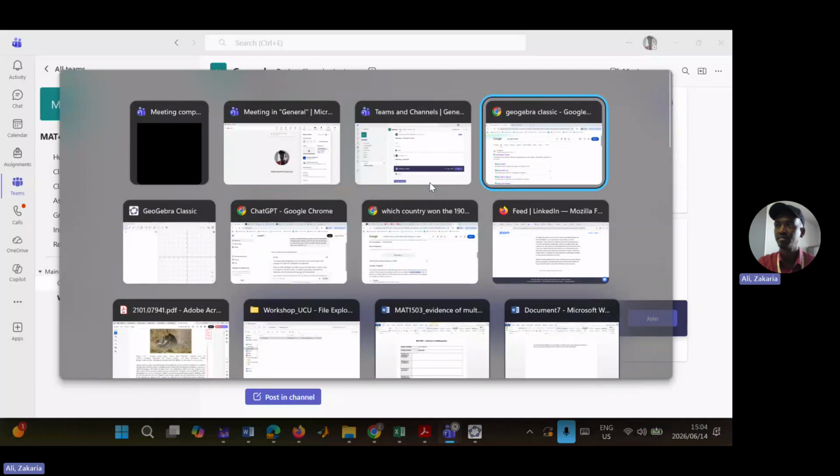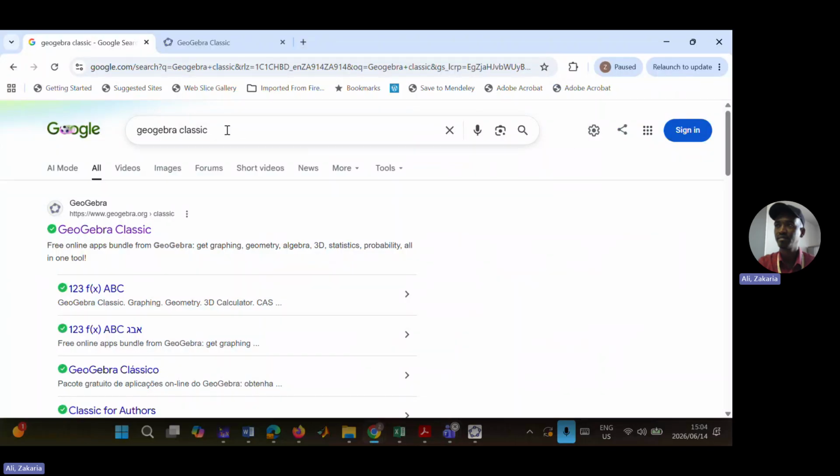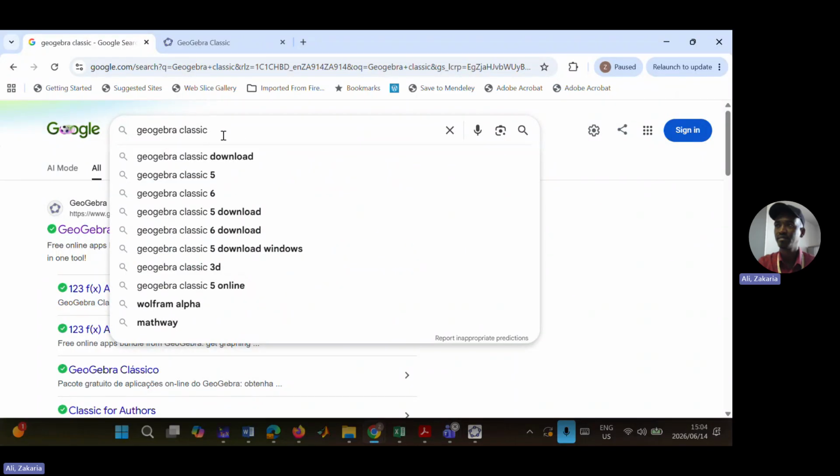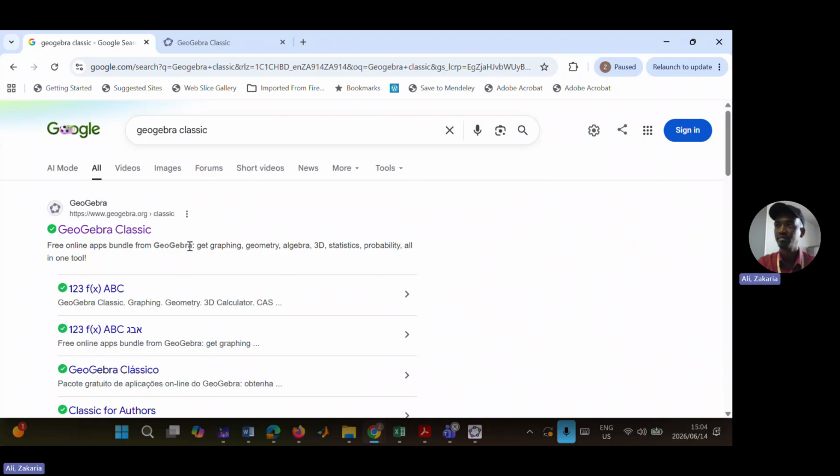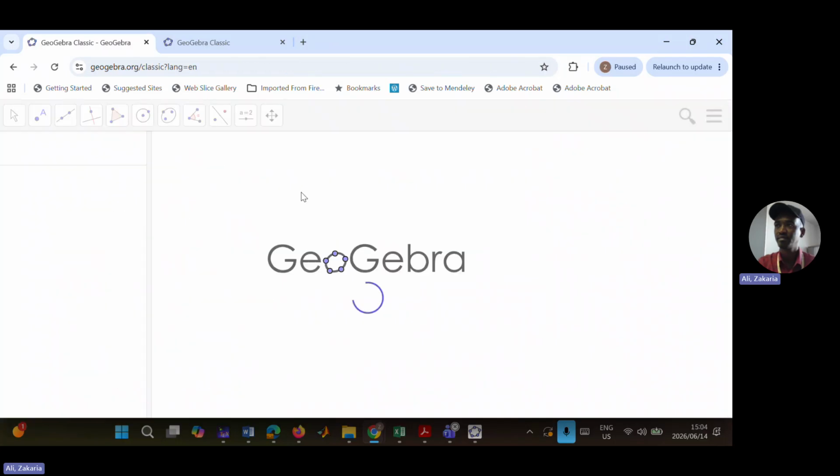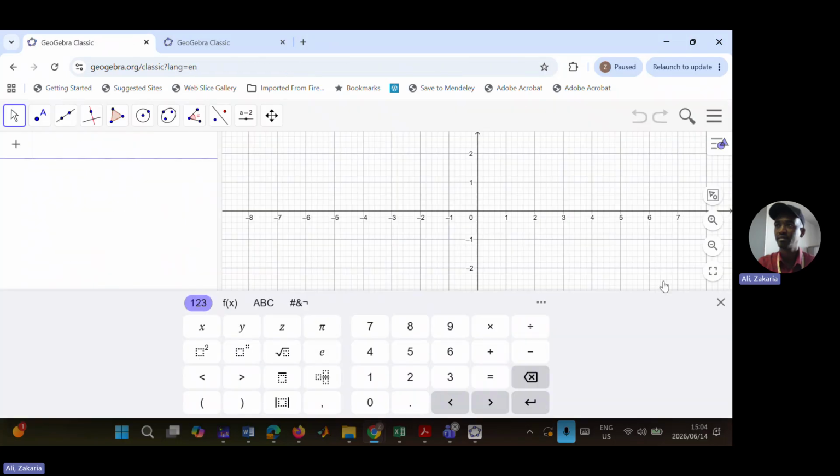Hello. Yes, to get GeoGebra, you just type GeoGebra Classic or just GeoGebra, it doesn't matter. Then you will see the screen. Once you see the screen, you click on this one. Once you click on this, GeoGebra will automatically open online. So that is one of the versions that works online.